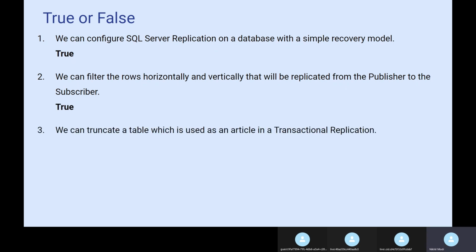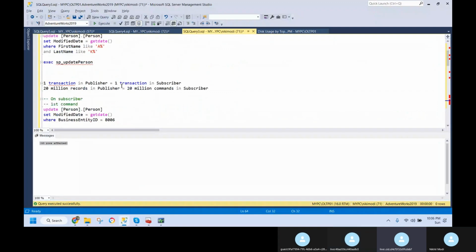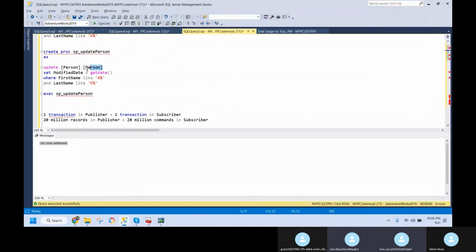What about this? We can truncate a table which is used in an article in transactional replication. Can you truncate a table? No, you can't. You can't truncate it on a publisher. If I try to truncate this table, it fails. Whereas on the subscriber side we can do it, right, Nikhil? Whatever we can do on the publisher.